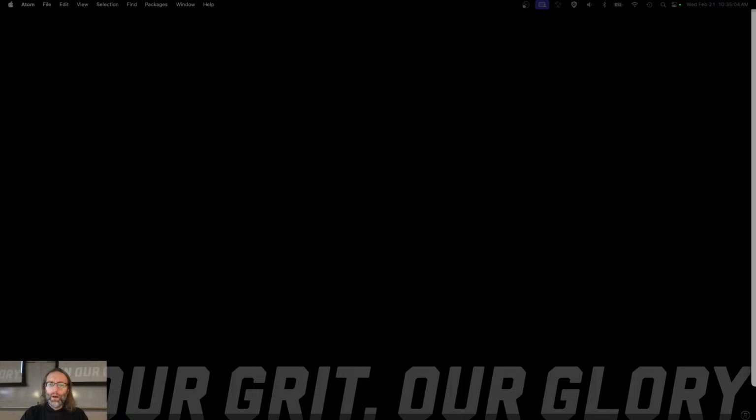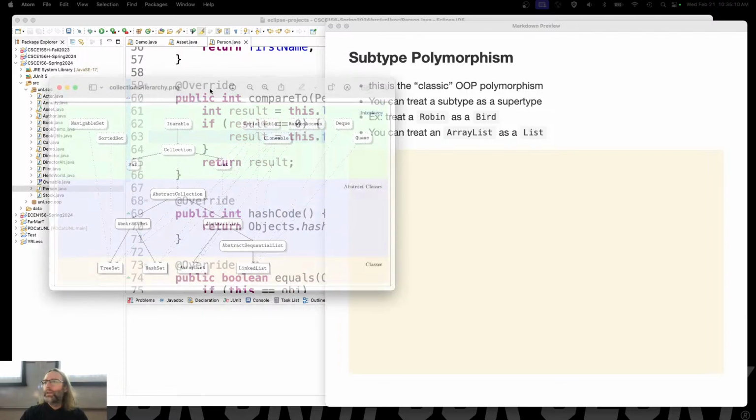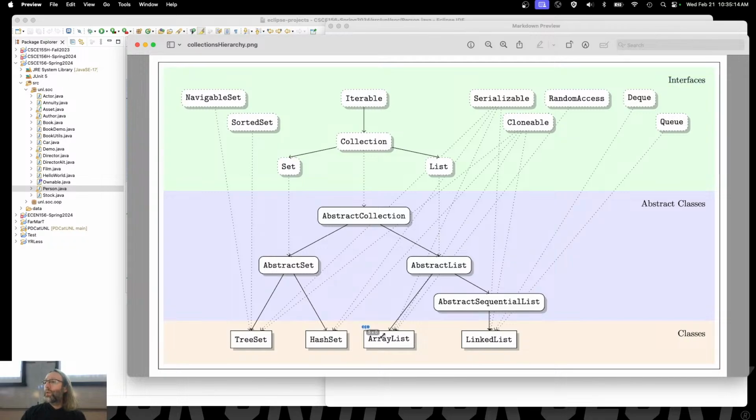Inheritance, there we go. And where's my big one? There we go. All right, here is that figure again. Remember that an array list can be treated like a list, all the way up here. Why? Because of this inheritance hierarchy. An array list is a list. There's a dotted line here from list to abstract list to array list.